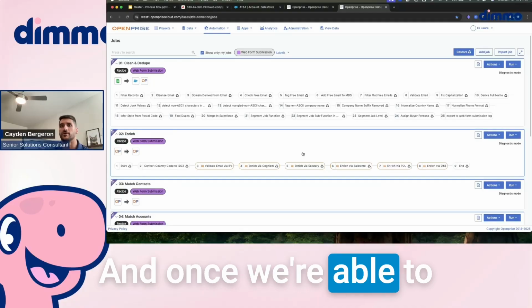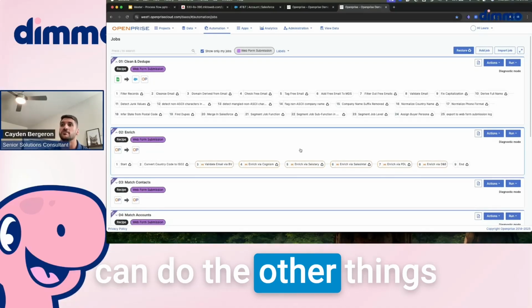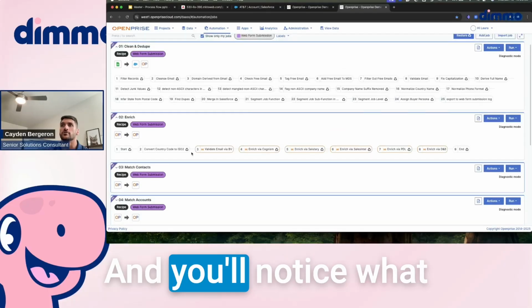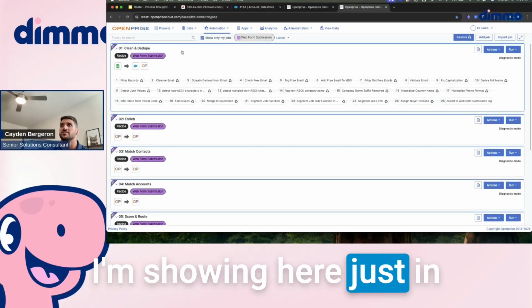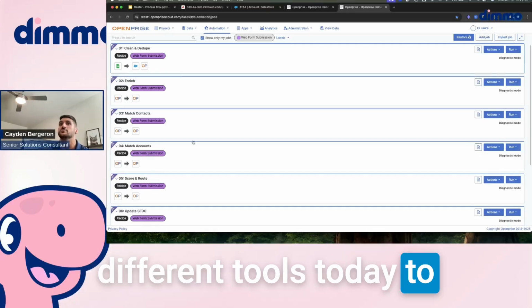And once we're able to get that data set back, we've got a fully enriched record. That's where we can do the other things like matching contacts, matching accounts, scoring, and routing. And you'll notice what I'm showing here, just in these pretty much 5 steps, you might use 5 different tools today to accomplish all of this.